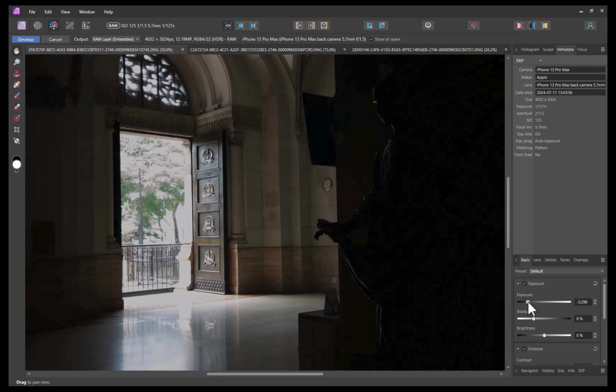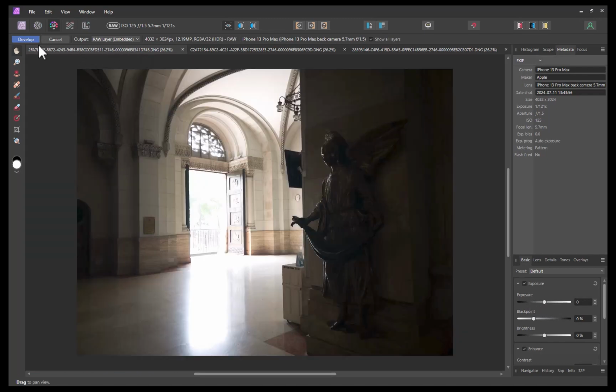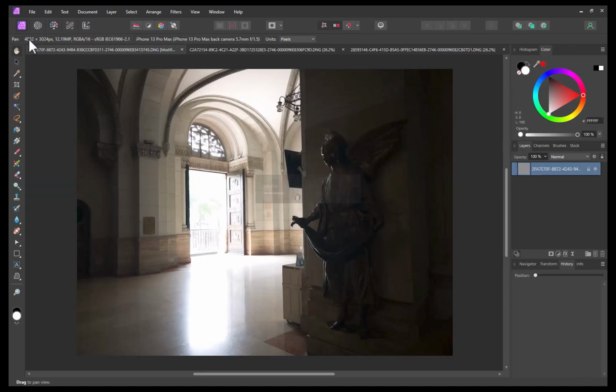I'll start off with a properly exposed bracket. I'll click develop. That brings us back to the photo persona. As you can see, the raw image now appears as a layer. I'll do the same for the rest of the brackets.